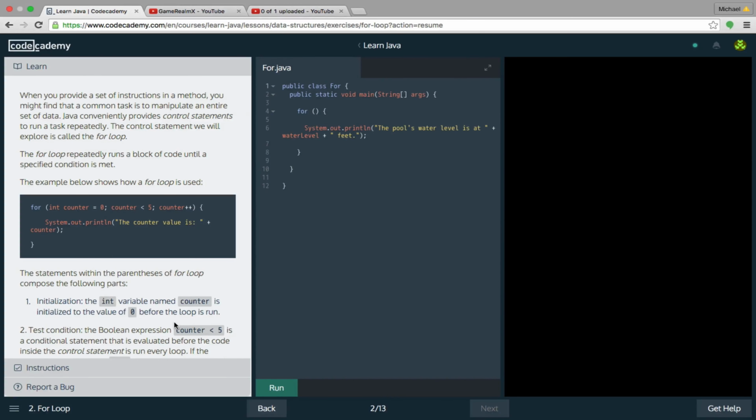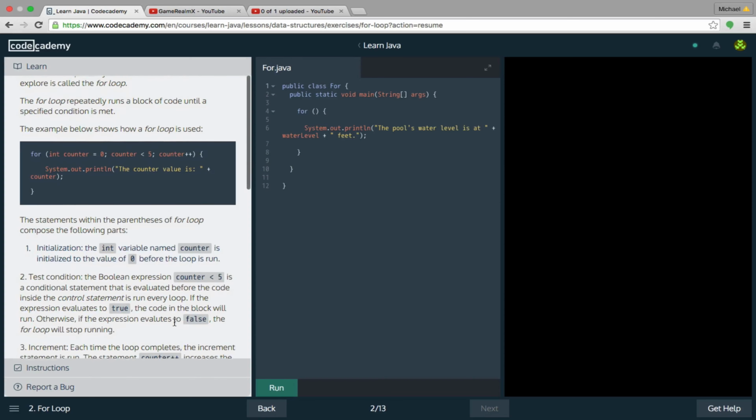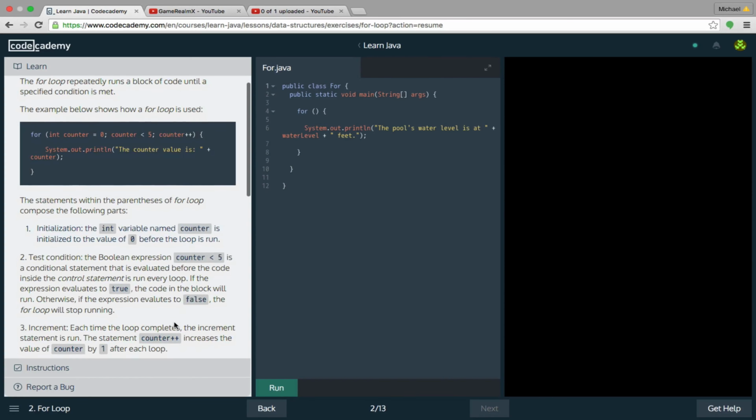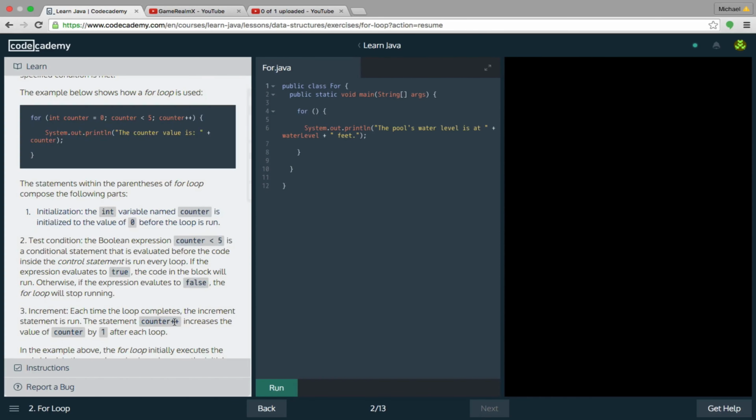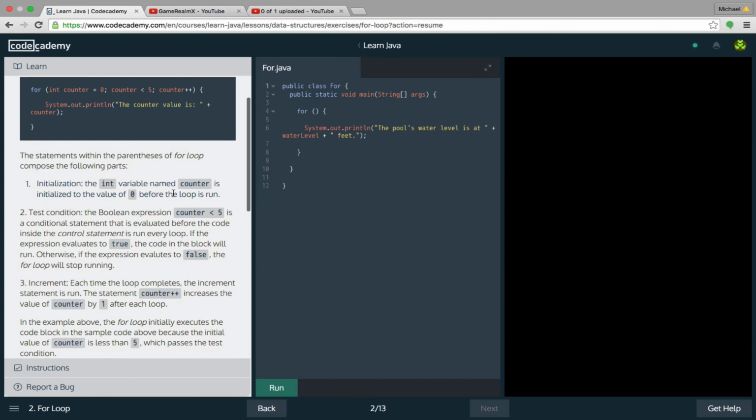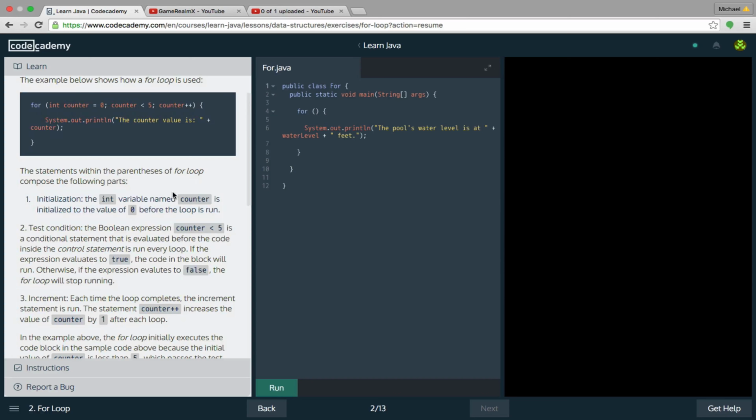When you provide a set of instructions in a method, you might find that a common task is to manipulate an entire set of data. Java conveniently provides control statements to run a task repeatedly. The control statement we will explore is called the for loop. The for loop repeatedly runs a block of code until a specific condition is met. The example below shows how a for loop is used. The statements within the parentheses of the for loop compose the following parts.